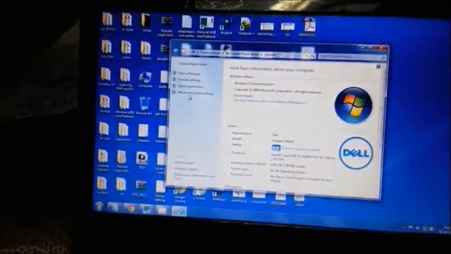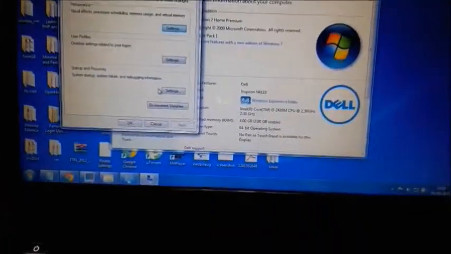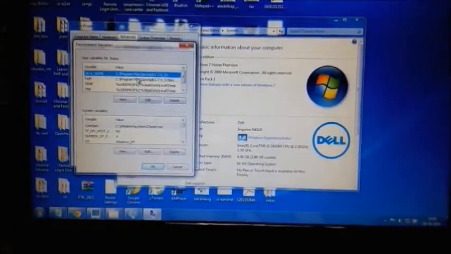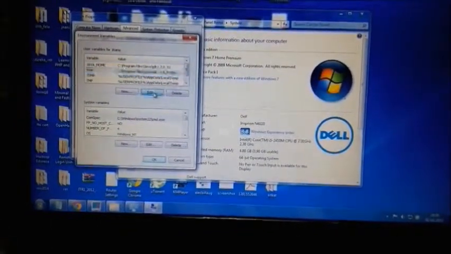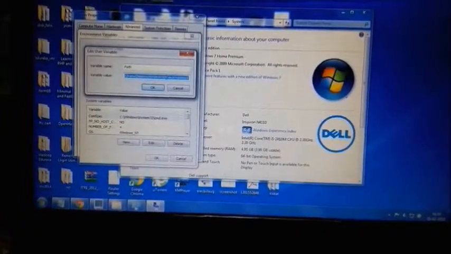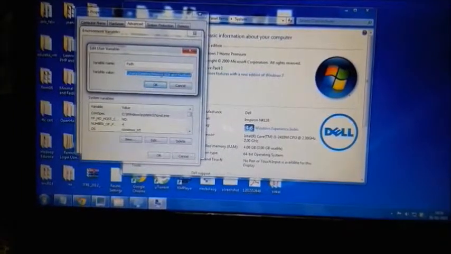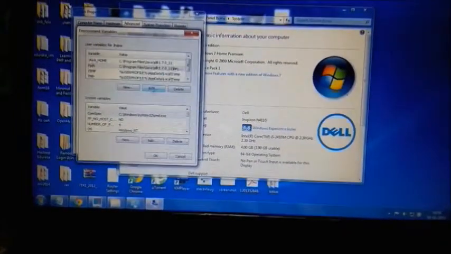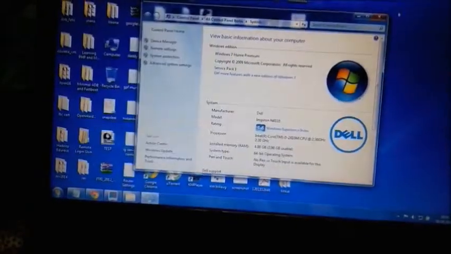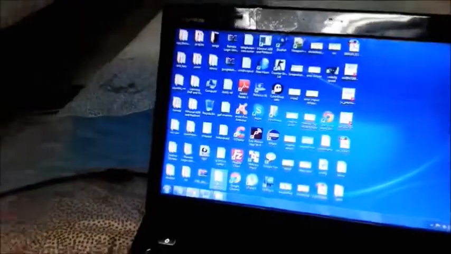For that you have to go to computer properties, advanced system settings, environment variables, click on path, edit, and in the end you can add the path of the installation folder separated by a semicolon. I've already done it. Next step, connect your Nexus device to the computer.